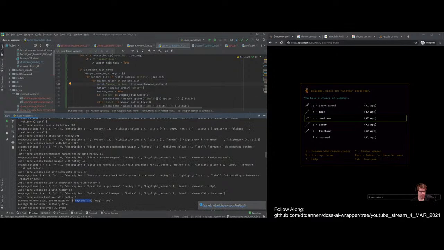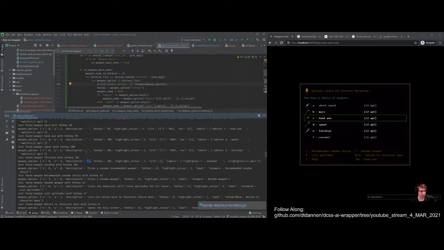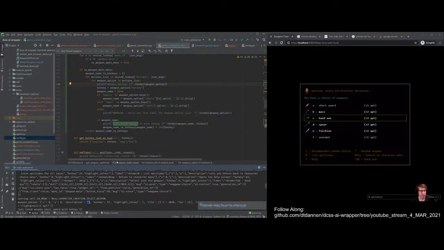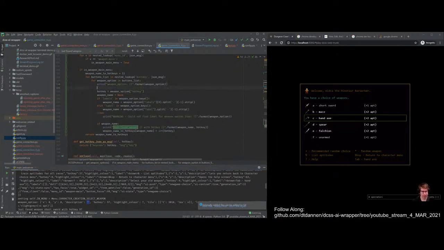What are these other descriptions? These other descriptions are empty. So that's something we can filter. This is not the cleanest, but it's not the worst either. So let's just say if weapon option description is equal to the empty string, then we will continue with all of this.